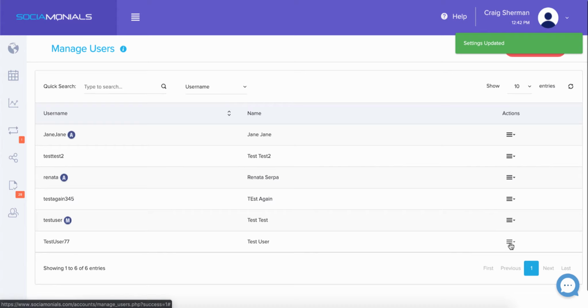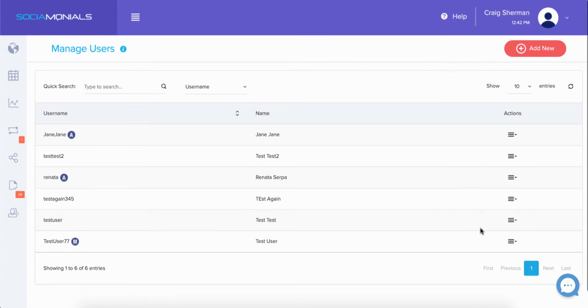The other one is moderator. You'll notice that this test user has an M. There's only one moderator per account. So when I make moderator, what this will do is allow this person to approve user-generated content as it comes into the system. So if you run a photo contest and people are submitting photos and you're holding those for approval, the system is going to send an email to the moderator and say, hey, here's a new photo, what would you like to do? And they'll be able to approve or delete it right there from their cell phone.